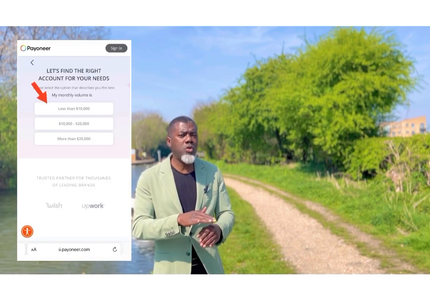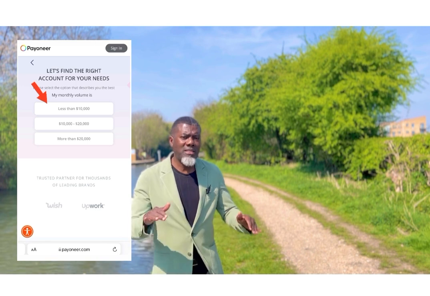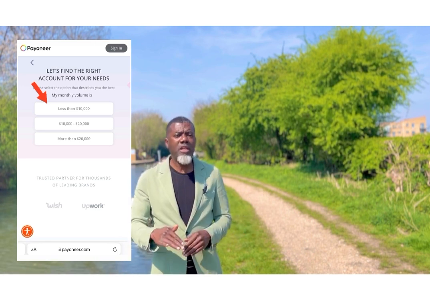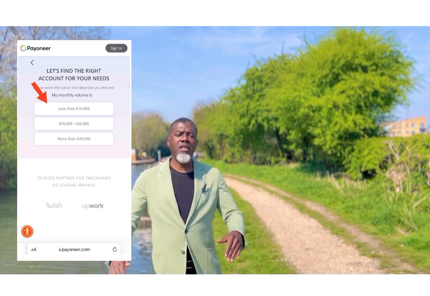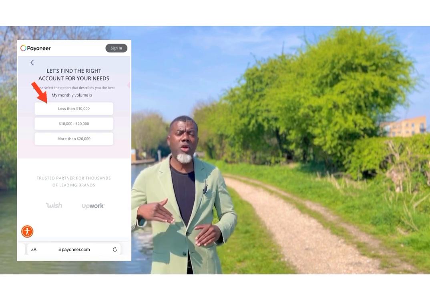So for a lot of people, it's going to be about $1,000 a month. So you have an option. If you want to do more than $1,000, maybe about $10,000, there's another button for you to click. So you click on the option that best suits you. And then when you do that, it's going to tell you the kind of account that is recommended for you.